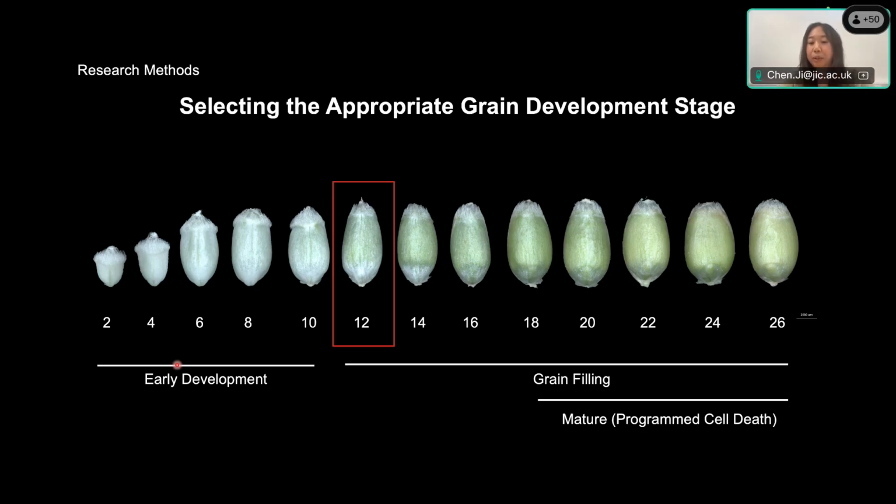And that means if the grain starts programmed cell death, especially in the endosperm, you will lose a lot of RNA, because spatial transcriptome is a method where you collect the RNA. But with PCD, you will lose RNA. So I was thinking maybe the second stage will be the middle stage, and that will give us more RNA, but not involve too much programmed cell death. So we're thinking of taking these two stages.